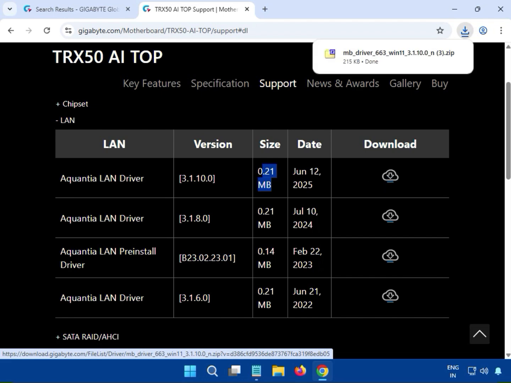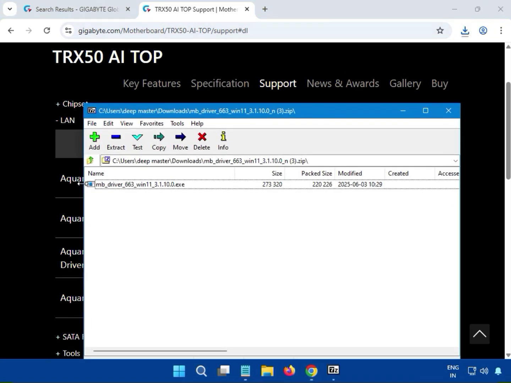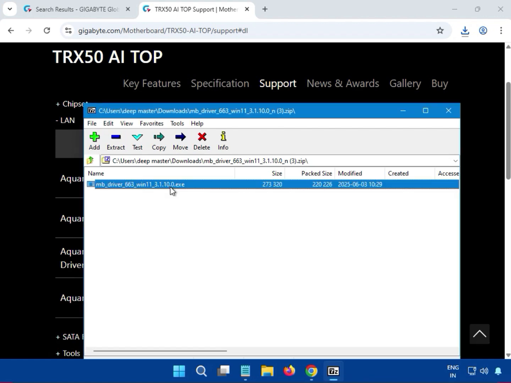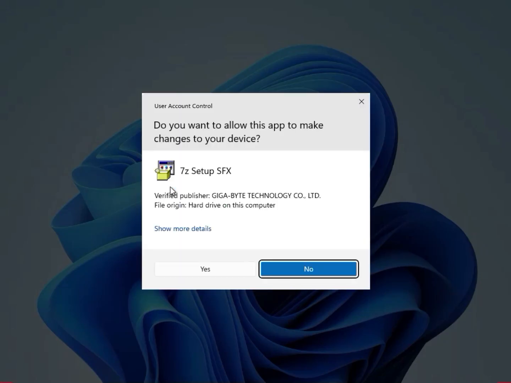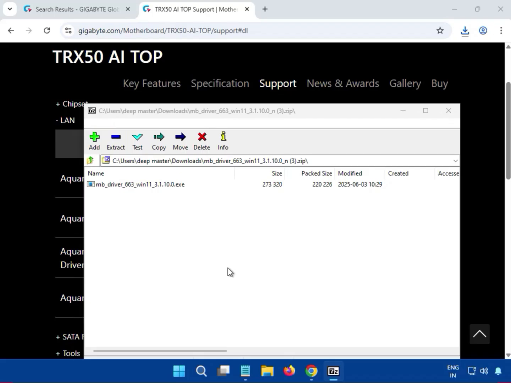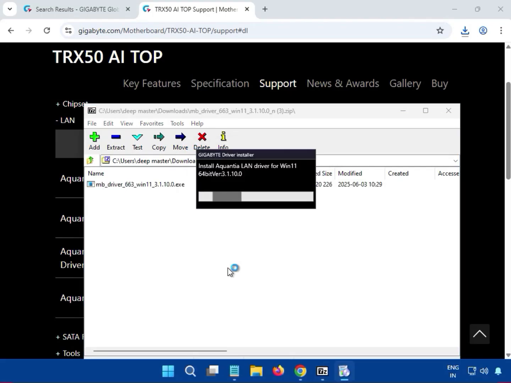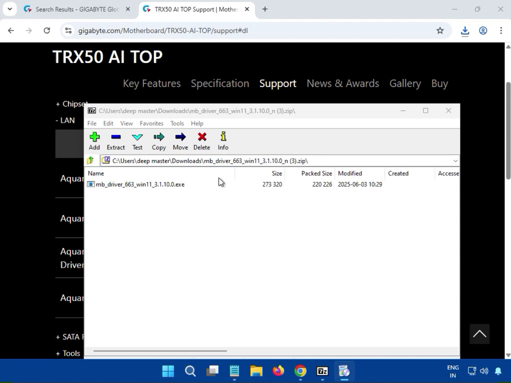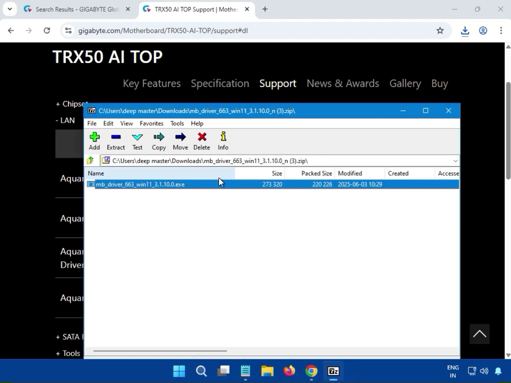It is done, and just open it and double click to run. Then click yes. Now this is installing LAN driver Windows 11 64-bit. And then close it.